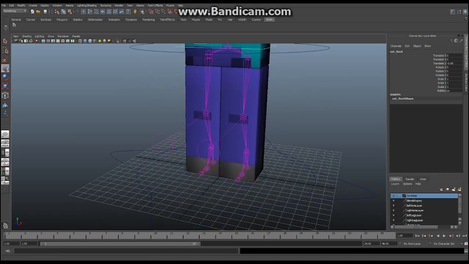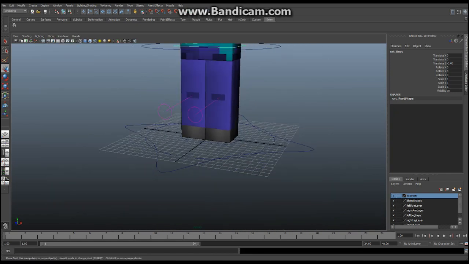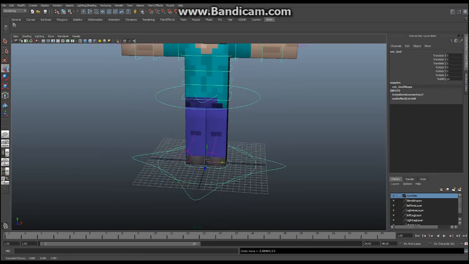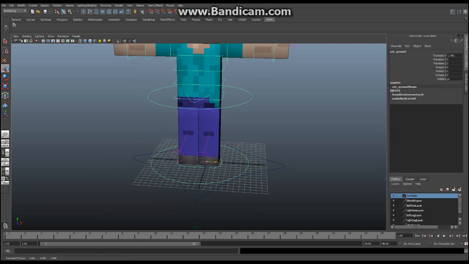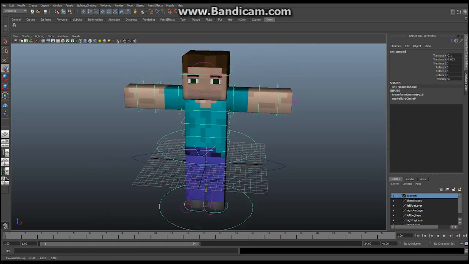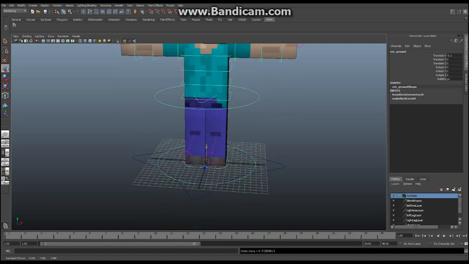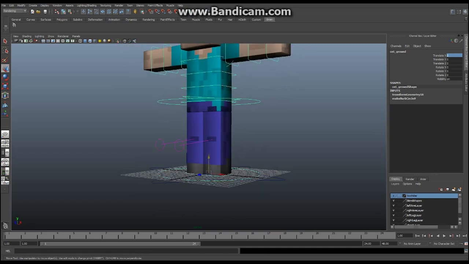I've included in this character, let me turn off the joints again, a God node, which is going to allow us to move the character into place, as well as a ground node, which again is going to move the character in place, but it allows you to shift the character's center of gravity. Allows you to shift where the ground is, and that's going to be necessary when it comes to things like spinning or rotating or anything like that.